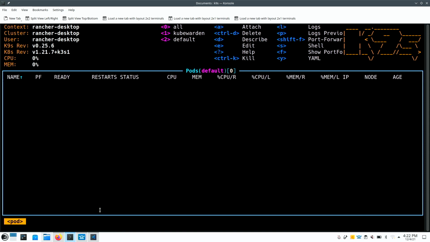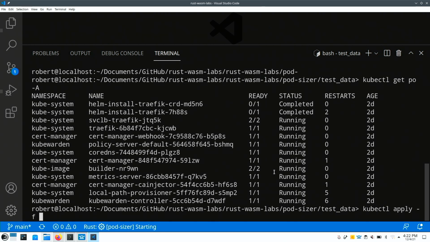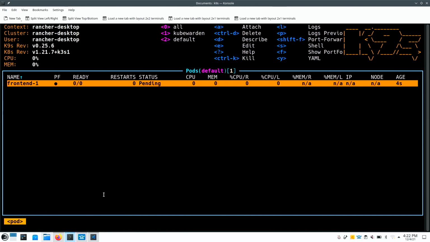All right. So let's try to deploy something real quick. Let's go kubectl apply, file pod one. And if we go over, it's created. Let's look at that. She's pending. She's looking at it. She's thinking. Give her a moment.